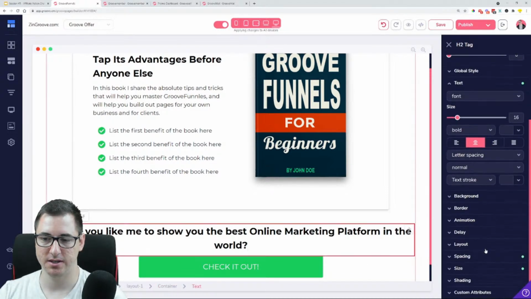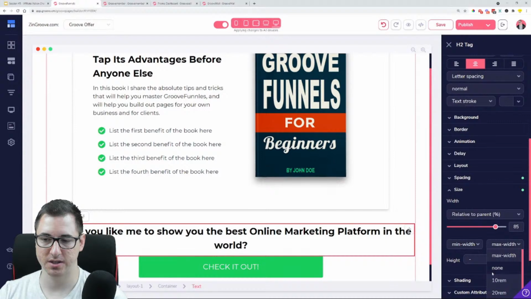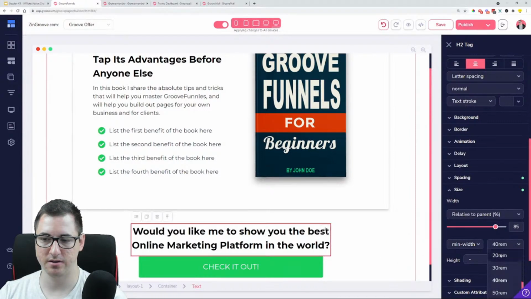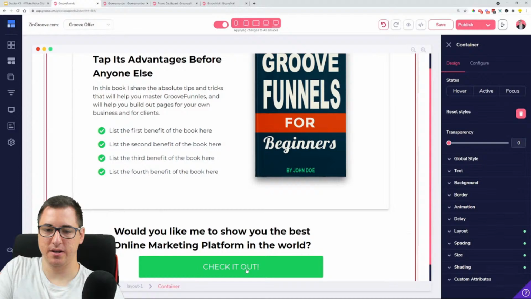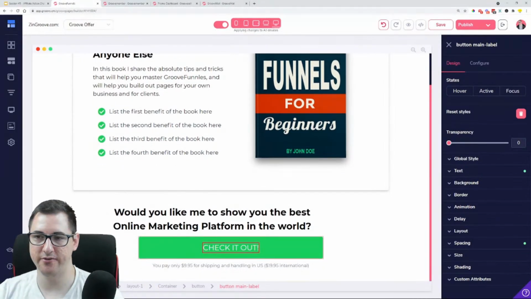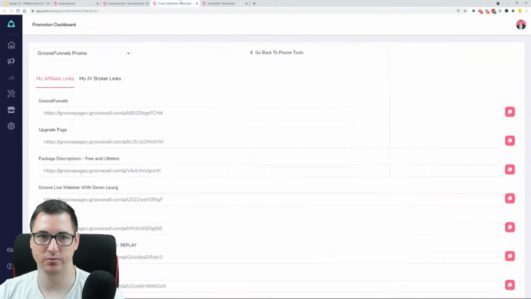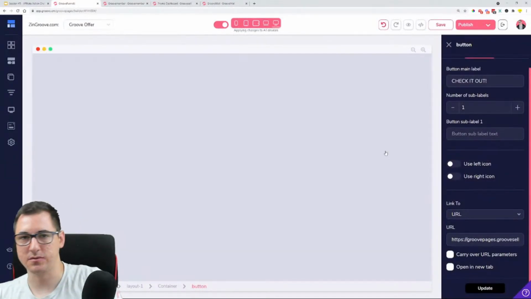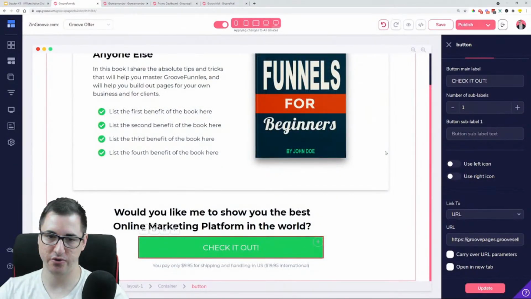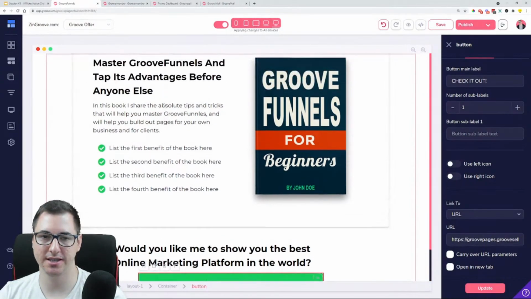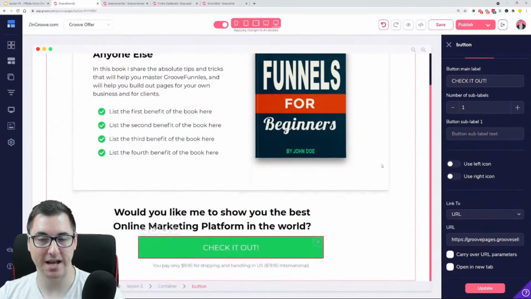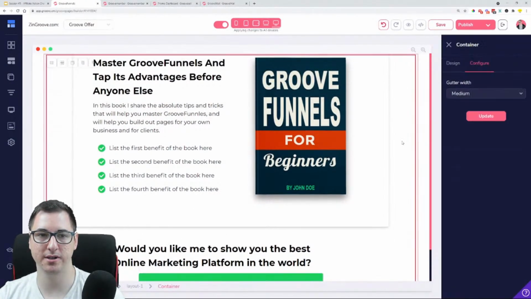Let me just see. Try and size this. Let's do 40, 50. Here we go. And then you can connect this button over to your affiliate link with the link to URL, and then we just take our affiliate link, paste it in here, and then we're done. So there's a lot of things you could do. You could change your colors, change the pictures, change the text, change everything, basically, in order to have a specific opt-in or download page for your product that goes well with the previous page the users visited.